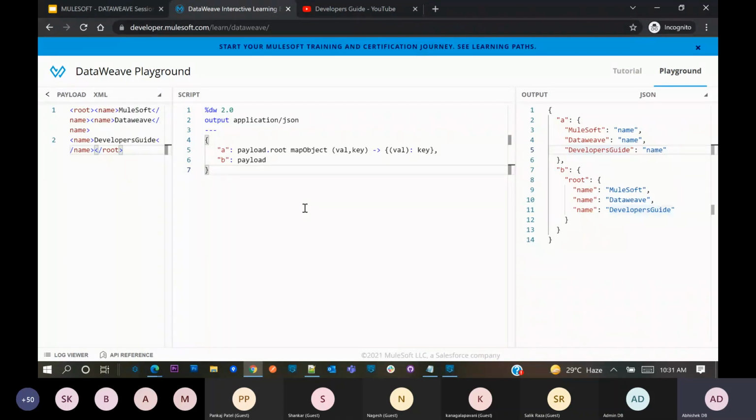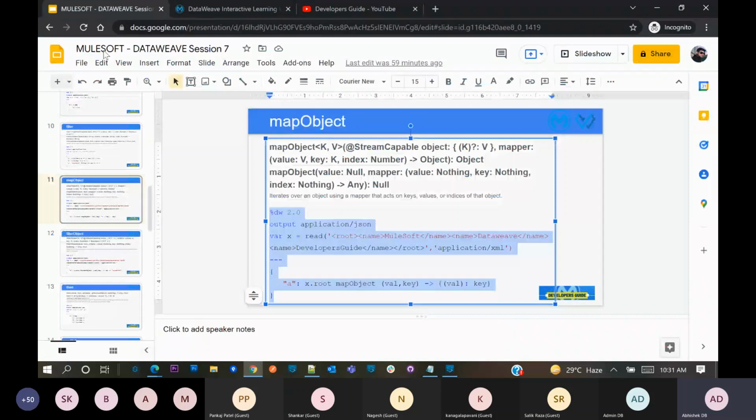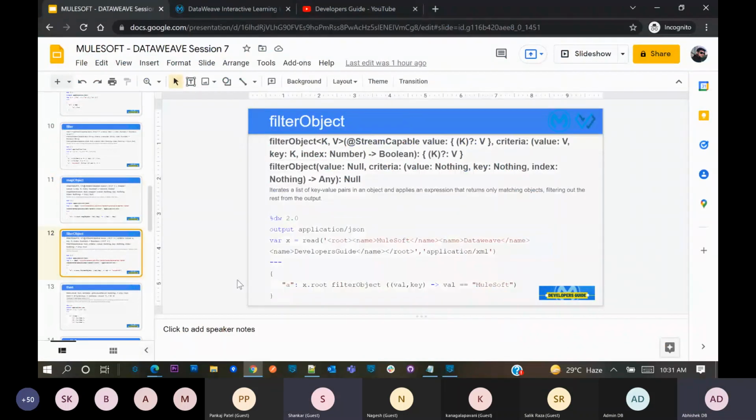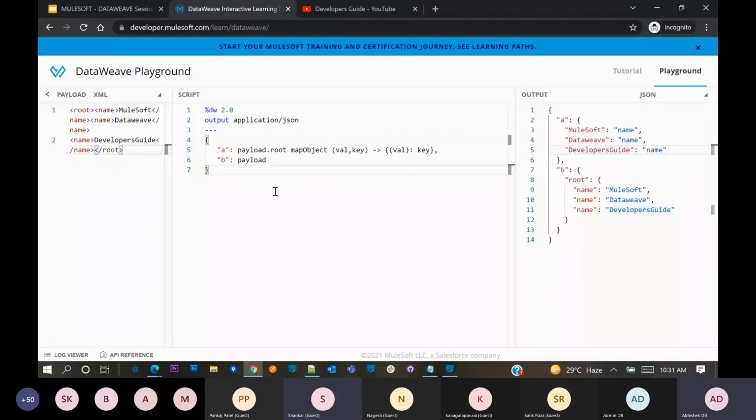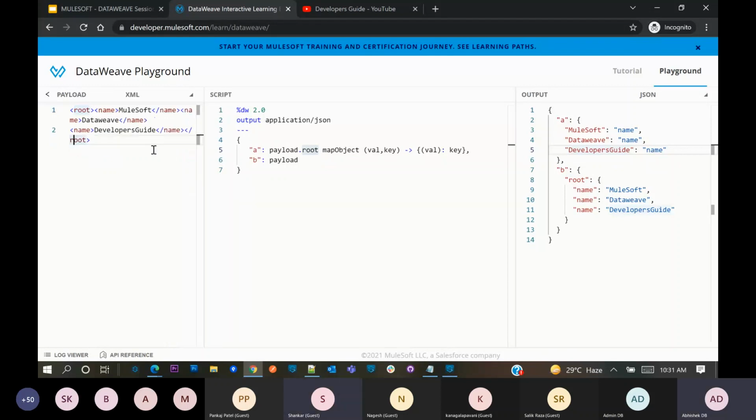Similarly, we have a filter object. Abhishek, that root word, what is it doing there? Root is the root element in this XML. I'm just taking this element name, so payload dot root. Yeah, got it.